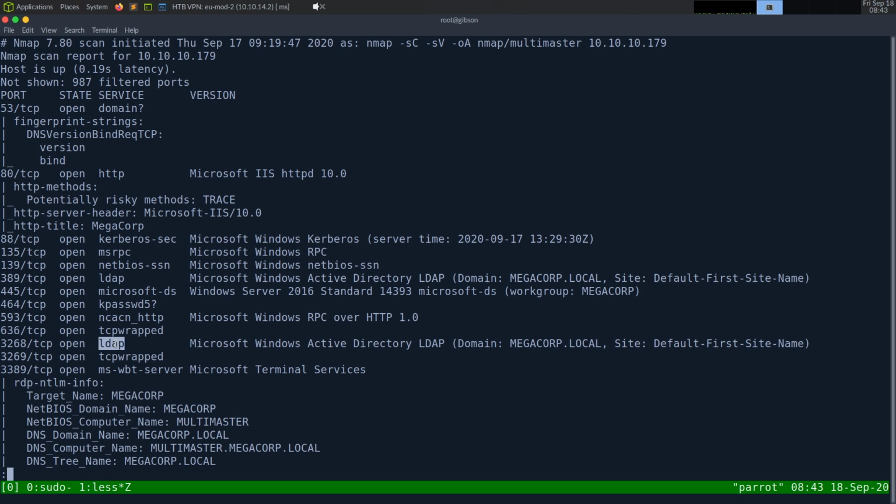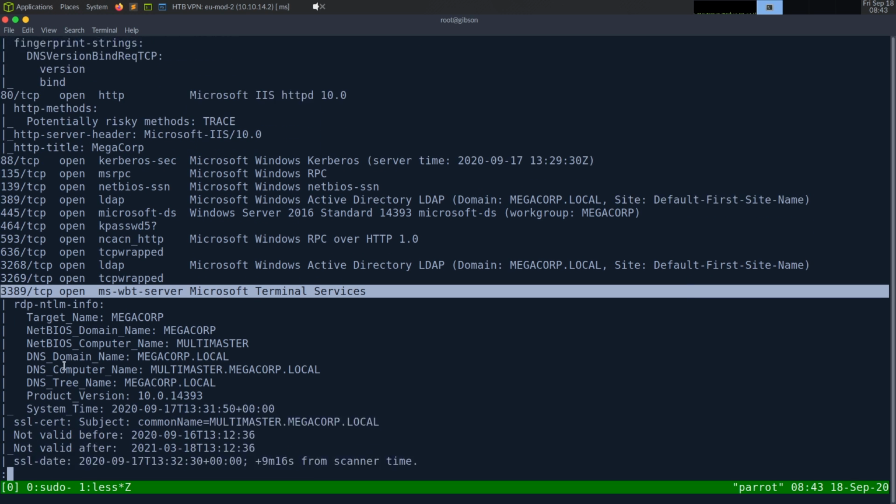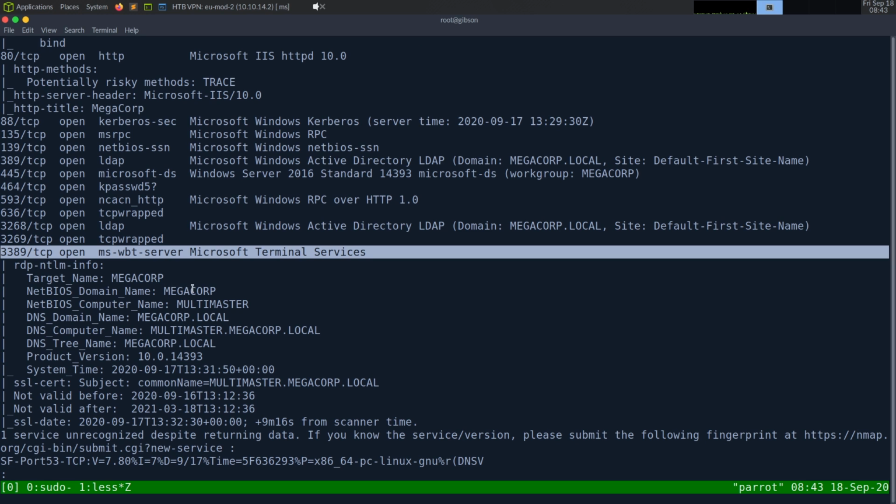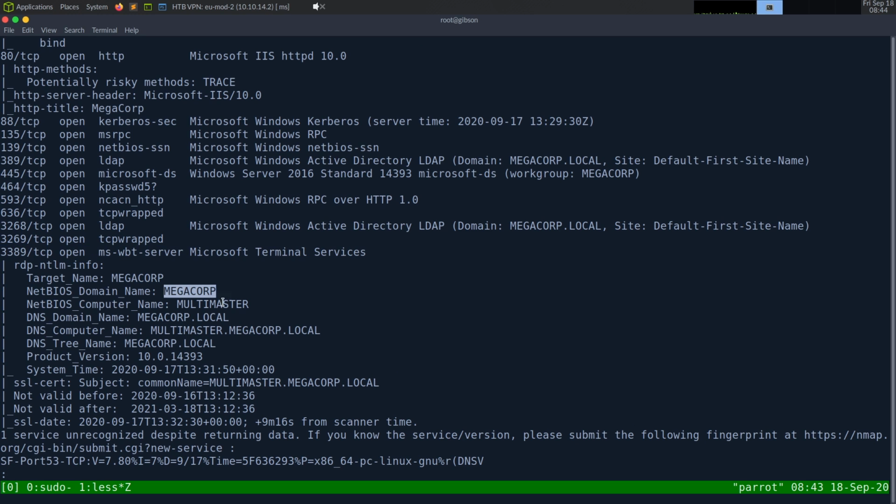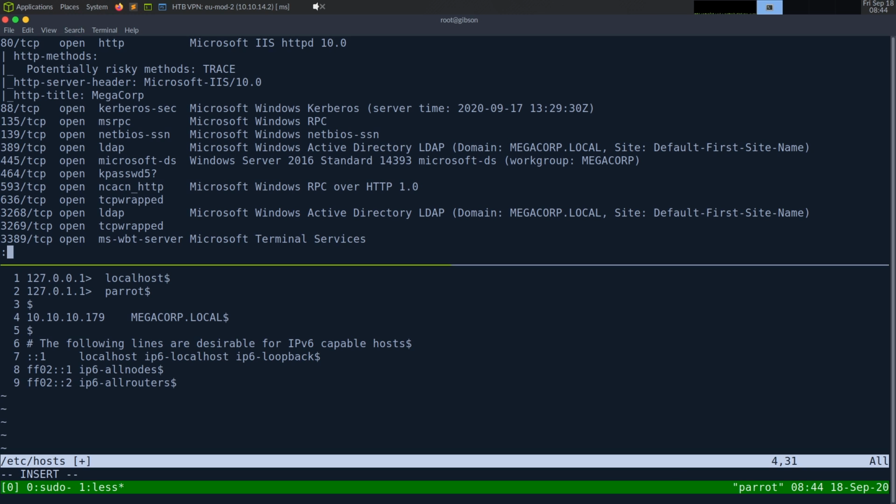These ports aren't too interesting. Secure LDAP. Remote desktop 3389, and this is giving us some more information. We have the domain name, and of course we know this is the domain controller because we have LDAP listening. We have a computer name, which is Multimaster. You also have it here as the NetBIOS name. So let's go and add Multimaster to our hosts file.